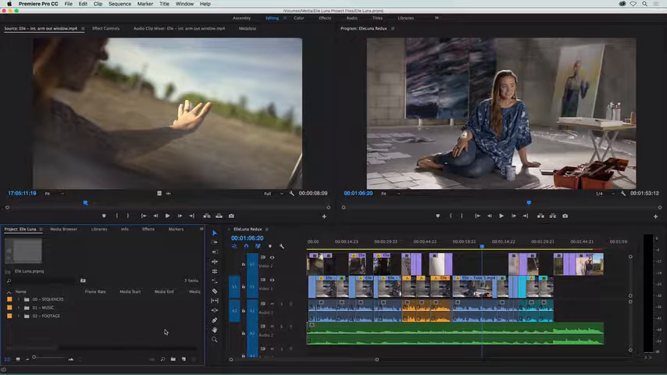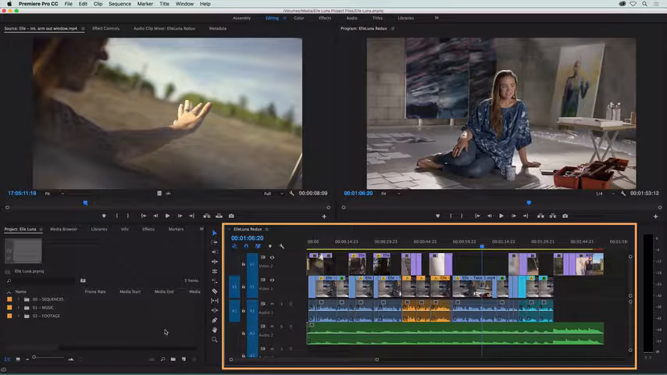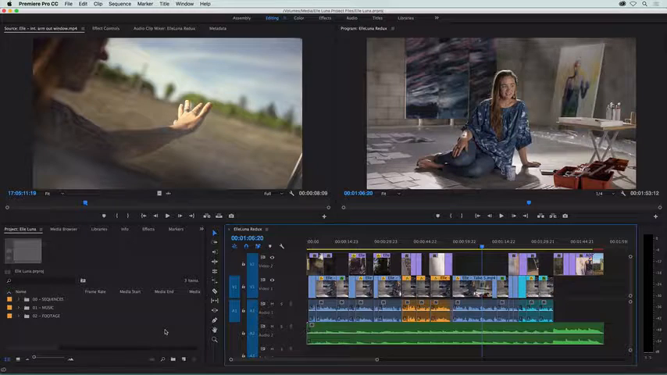Here are some tips to get you started editing in Adobe Premiere Pro. You can think of the timeline as the canvas where you create your masterpiece. Here's where your story unfolds.